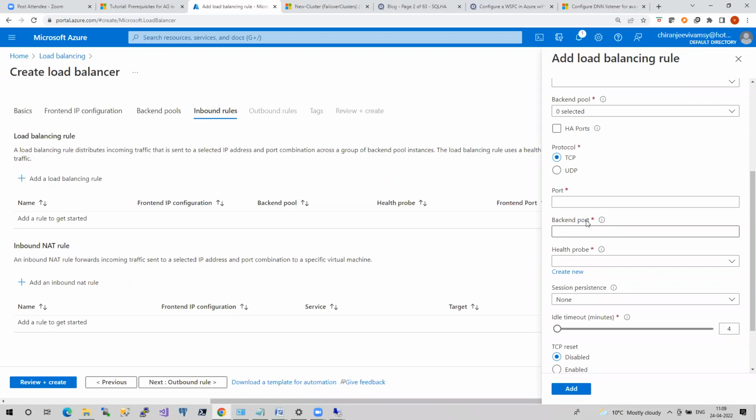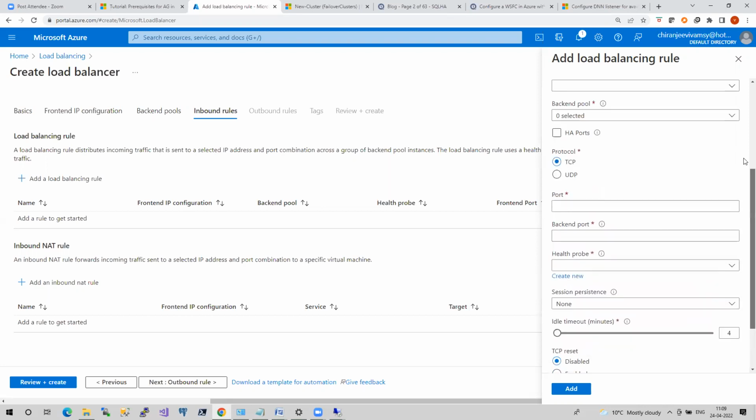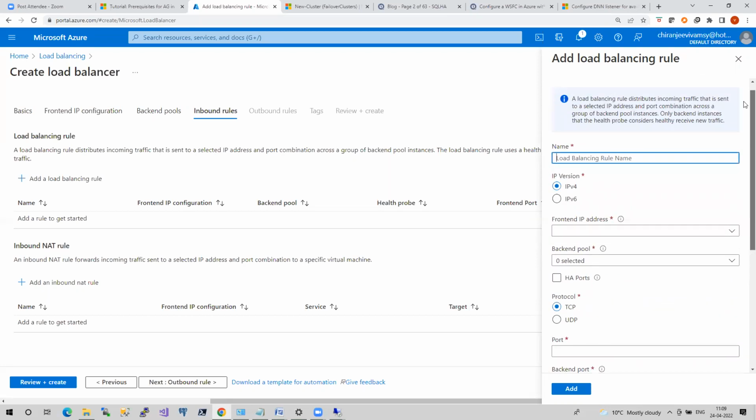Okay guys, I will tell you. Frankly speaking, there is no need for a backend port, since we are working with floating IPs. We have to enable floating IP. I told you previously what floating IP is: it is the one that floats from node 1 to node 2 or node 2 to node 3, depending upon where my primary replica resides. You have to enable floating IP for your load balancer to work, that is, for your listener to work, so that clients can connect. So backend port is not required, though they have marked it with an asterisk. We have to give the same port number as SQL.